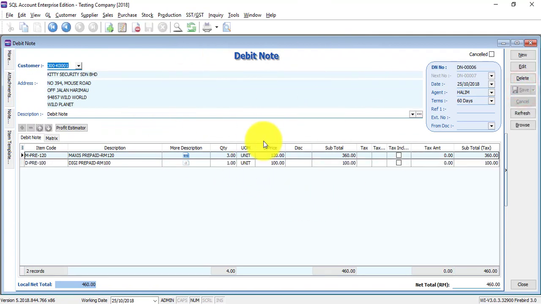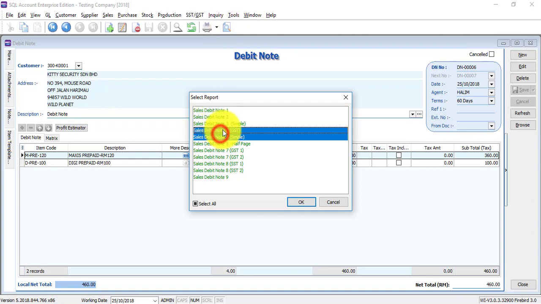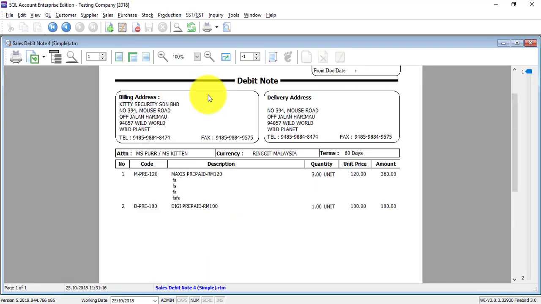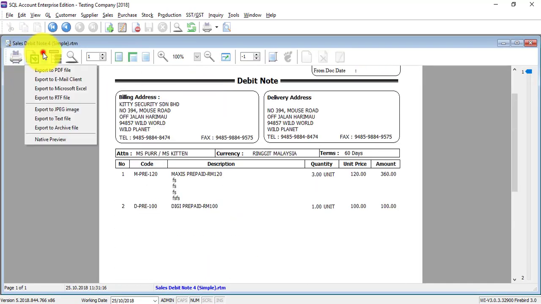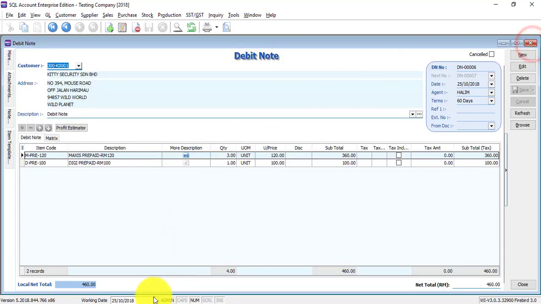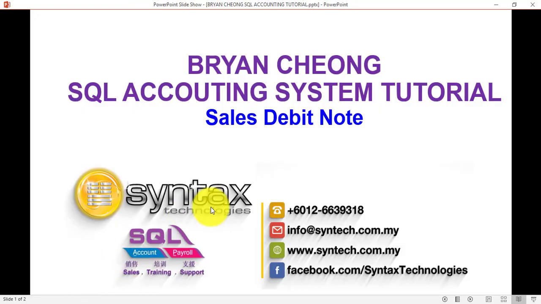Then you have your debit note. You can print it or preview it. There's different formats for you to choose from. Let's say you like this format. Then you can print it, or you can export it to other formats such as PDF and email to your client. So basically this is how you do a sales debit note in SQL Accounting System.